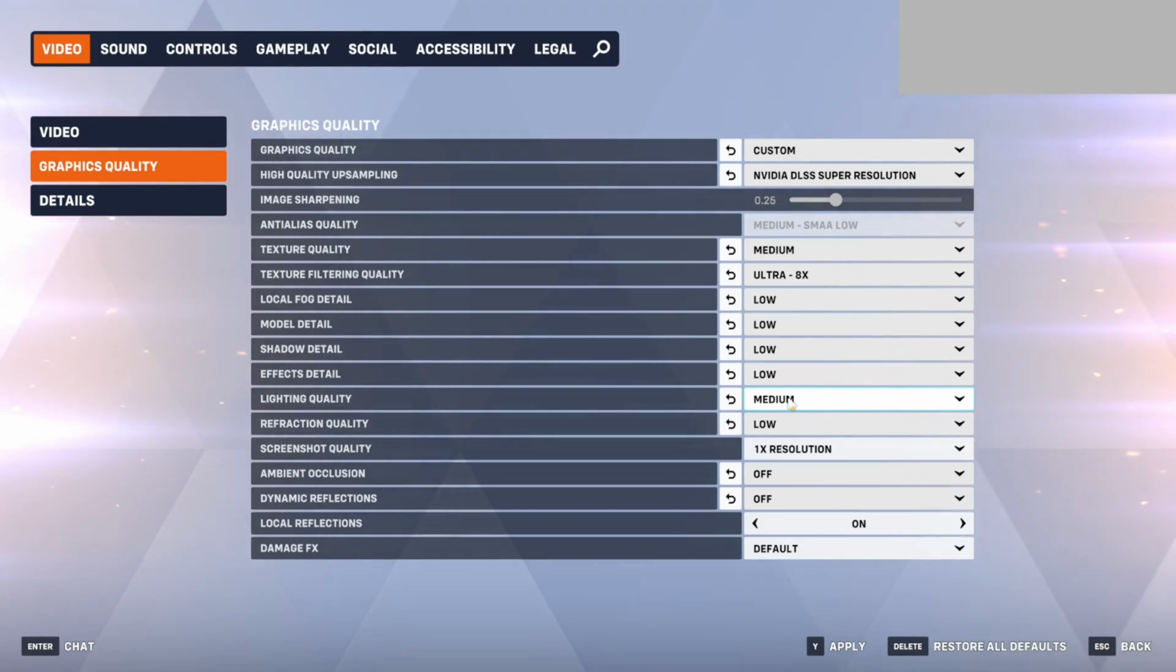Your lighting quality you want to set to medium. Your refraction quality you want to set to low. Screenshot quality could be 1x. Ambient occlusion is off, dynamic reflections is off, local reflections is on, and damage FX is set to default.